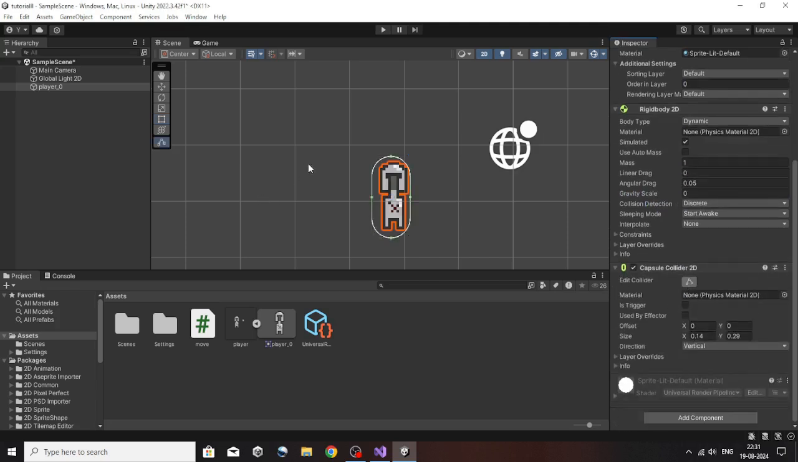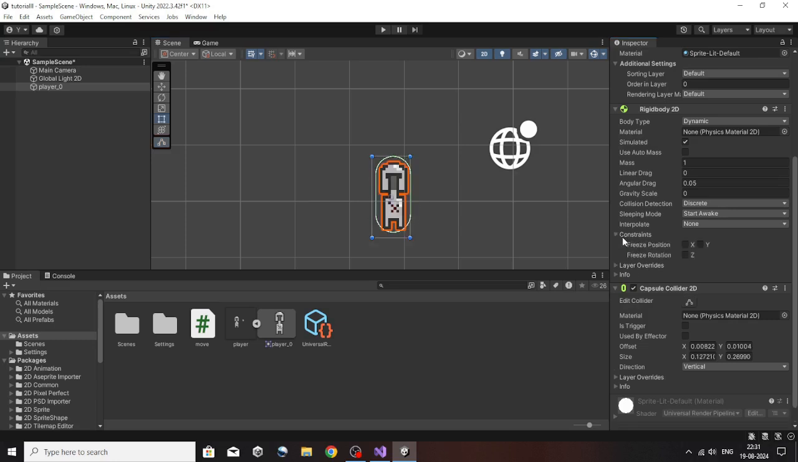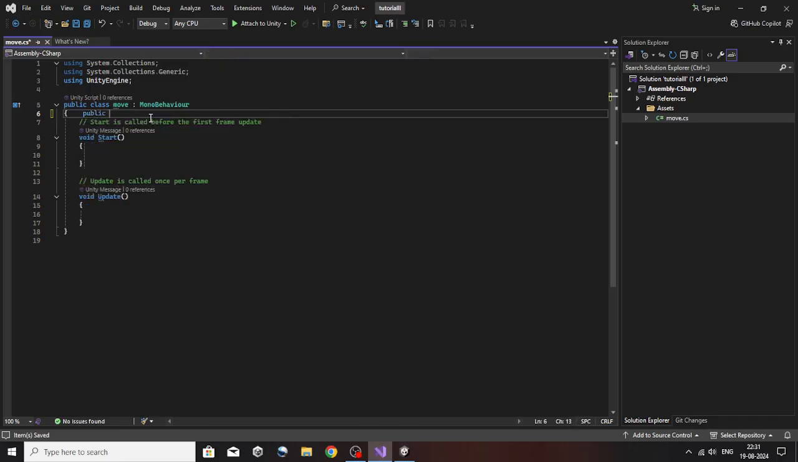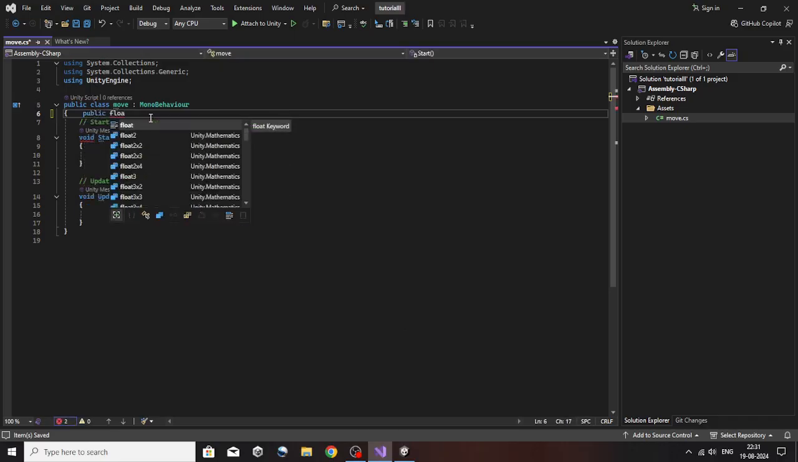and I'll make it so that it fits the player. Then we'll go to the constraints of the Rigidbody and freeze the rotation on the z-axis. Now we'll drag and drop the move script which I created. Go into your coding editor and let's start coding.